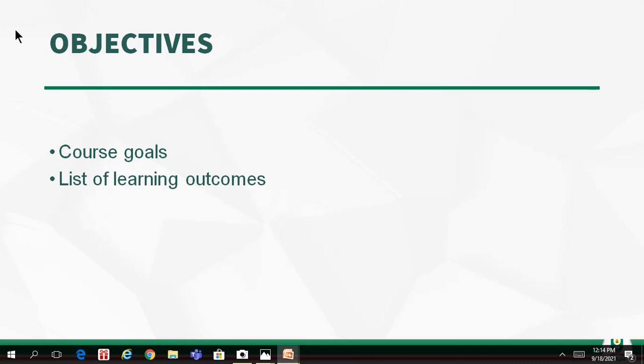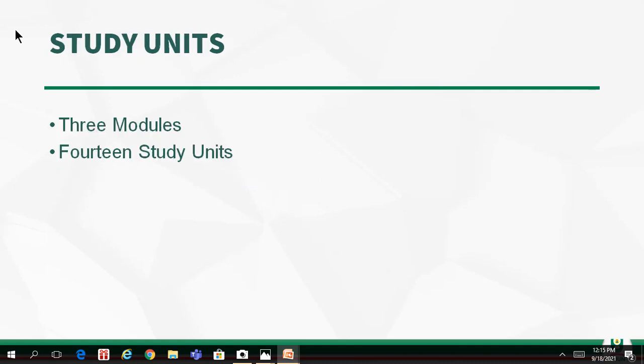Then you have the objectives. The objectives will give you the course goals, that is the objectives of the course, and there will be a list of learning outcomes in the course objectives. Then you have the study units. In the study units of this particular course, you have 3 modules which contain 14 study units.